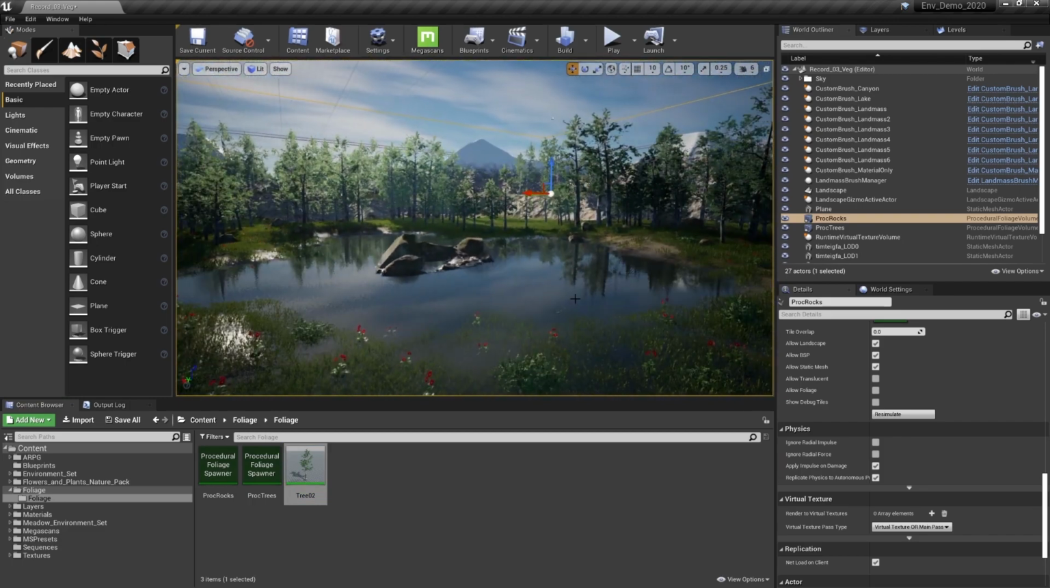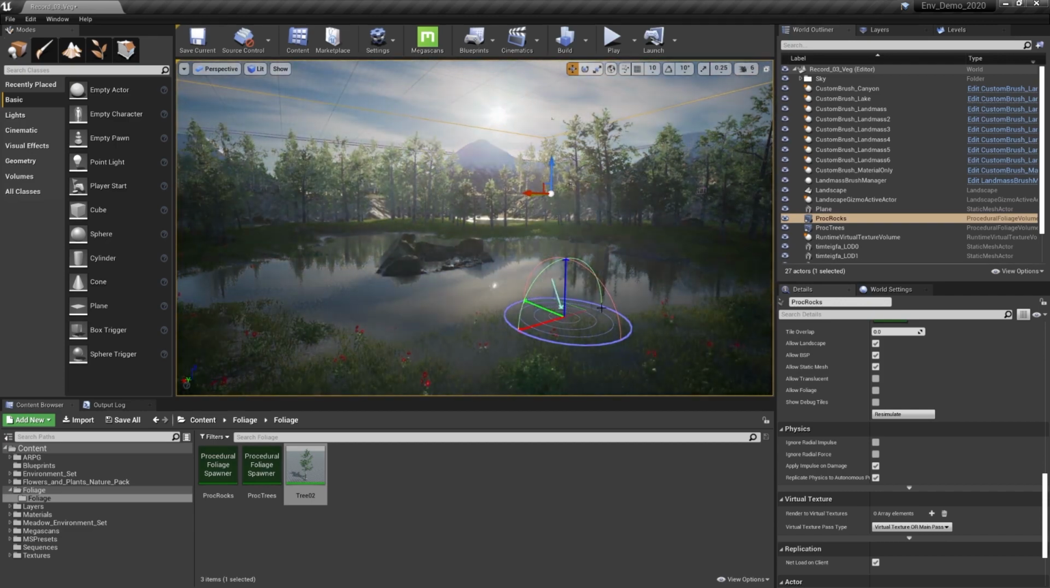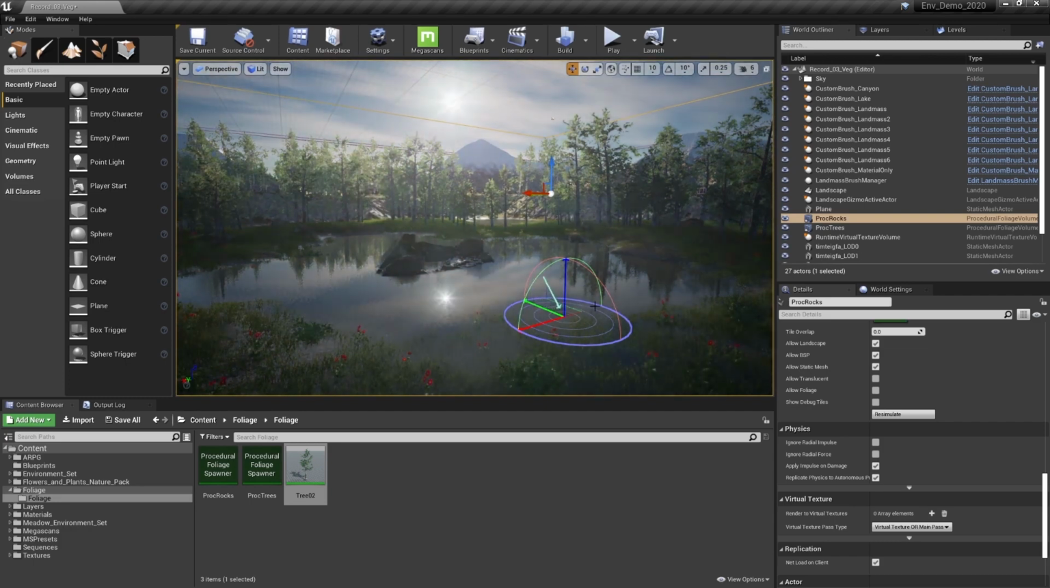And that should wrap up our demo. We can change the sun position and see the lighting react in real time, everything in a very dramatic way. So that should be it.